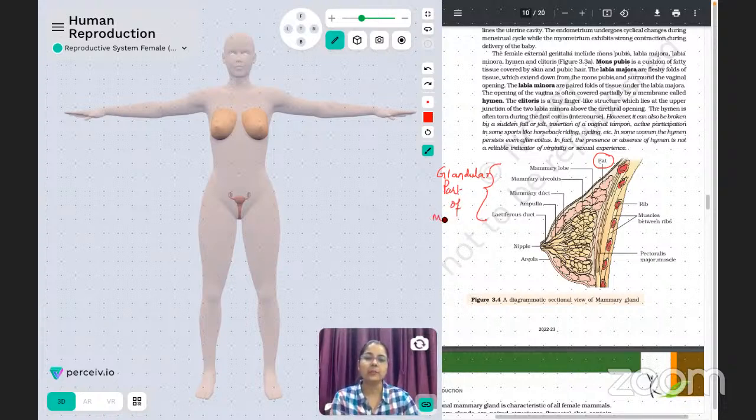Why glandular part? Because some cells are going to release milk, some cells are going to store milk, and some cells will ultimately act as the structure through which the final suction of the milk will be taken out. So the glandular part of mammary glands will be there.